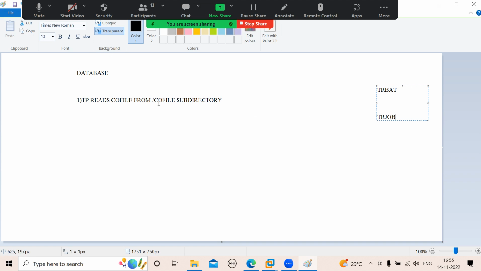TP reads the co-file from the co-file subdirectory, and this co-file contains all the necessary jobs, right? What are the jobs that need to run to import that data? The job names will start with RDD, RDD and some name, so I'm writing star star star. Some RDD jobs you need to run to import that data. All those jobs will be written to your TR BAT table. One by one, each job will be copied to the TR JOB table and it will execute.